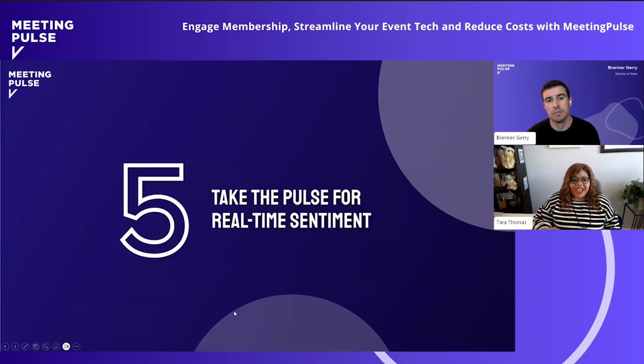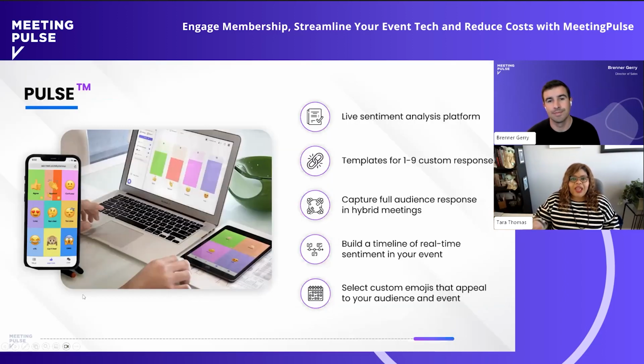Number 5, as Brenner mentioned, we have a great pulse feature. That is your actual sentiment capture during the event. So these emojis, you can have up to 9 emojis. You can decide what that emoji stands for. We have a whole library of them. And then as sessions are conducted, your participants are hitting that emoji in the app to tell the speaker and you as the organizer what's hitting home with them or how they're feeling.